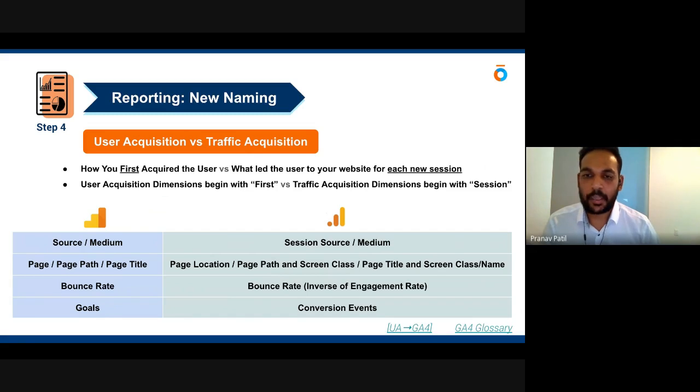Then there are page path and page titles, which we often used in UA. Now you will see another dimension, which is page. If you want to see the complete page URLs, then instead of simply page, you would use page location.